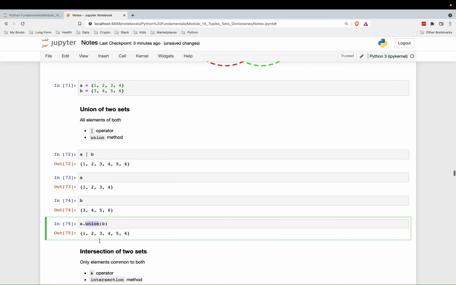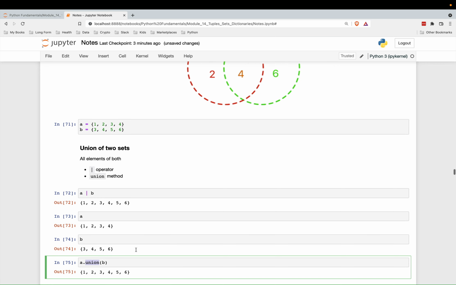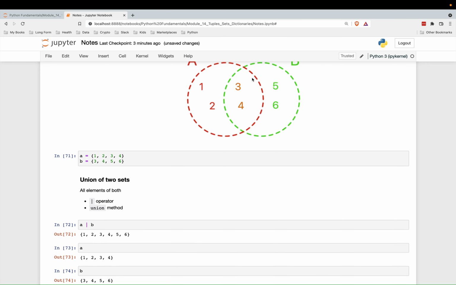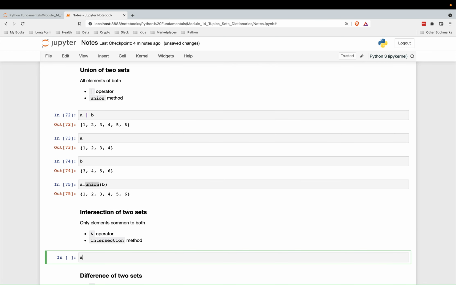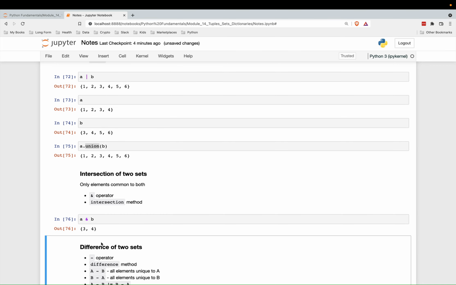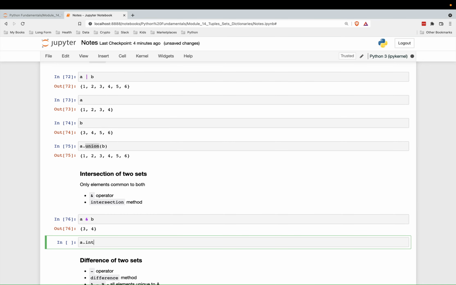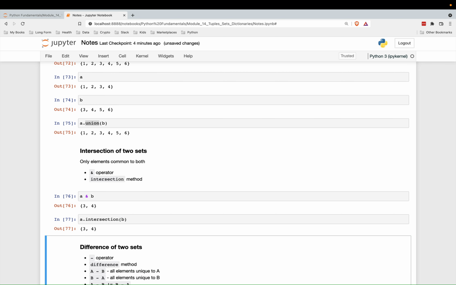All right, now let's look at the intersection between two sets. These are elements common to both. If we look at our diagram, this is that inner piece right here. 3 and 4 are in both. Let's go ahead and see this. The way this is done is with this ampersand. And you can see here, this creates a new set, 3 and 4. You can also use the intersection method, like this, A intersection B. And that will get you 3, 4.